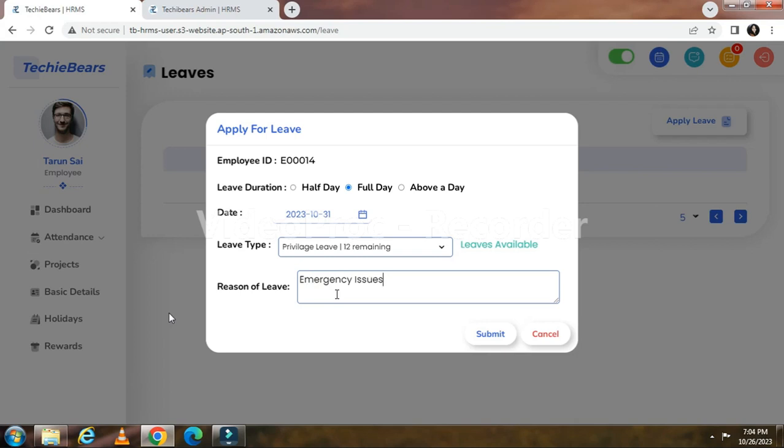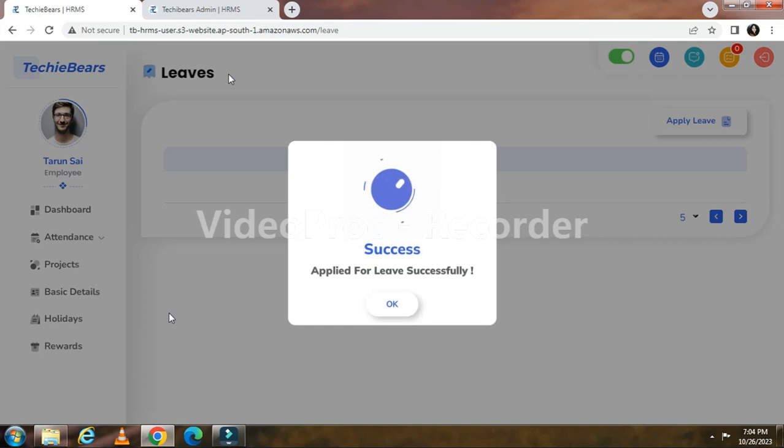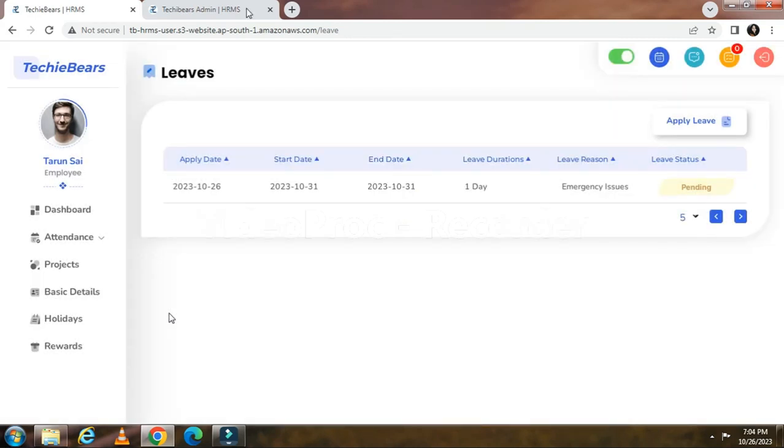So submit. The leave will be sent to the admin. Applied for leave successfully. Here it will show the status as pending. The admin will check the status and he will approve it once it is acceptable. If the candidate's leave is acceptable, it will show the status as approved, or if it is not acceptable, it will be denied.